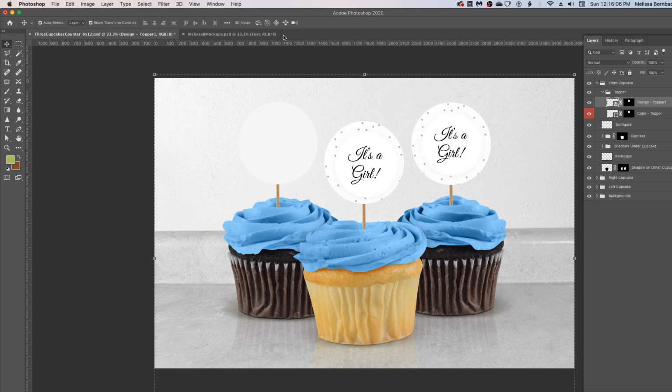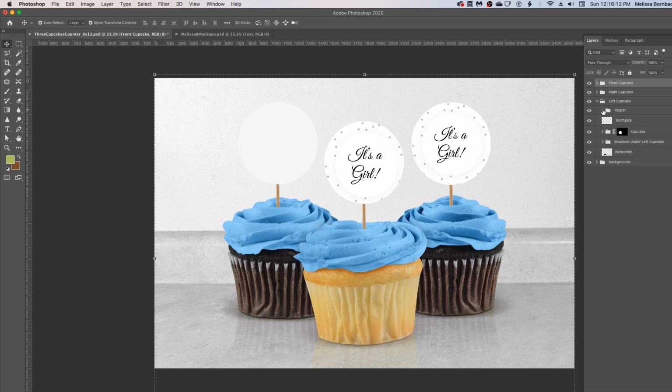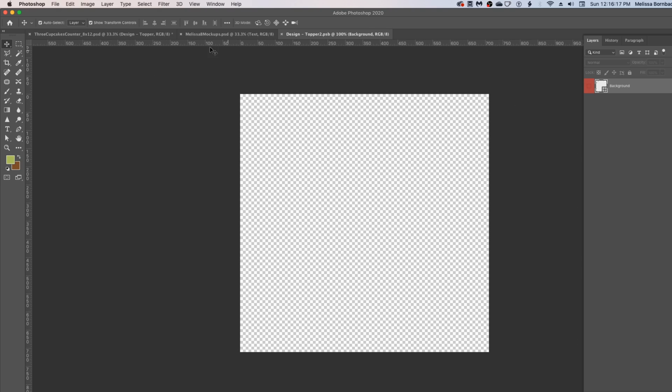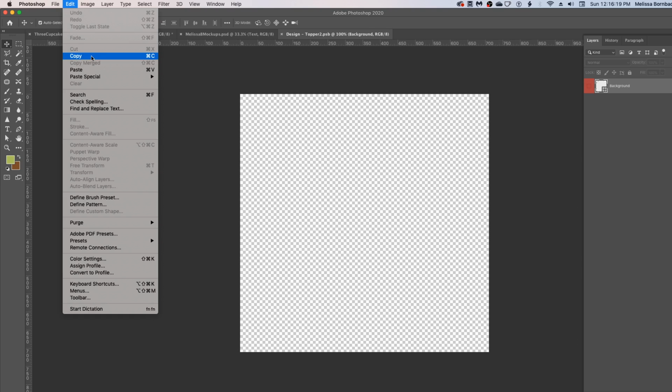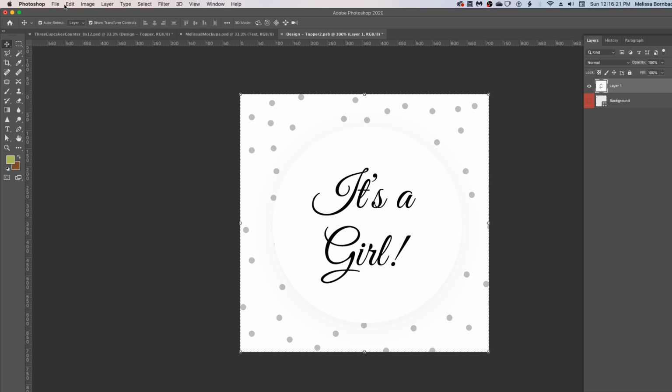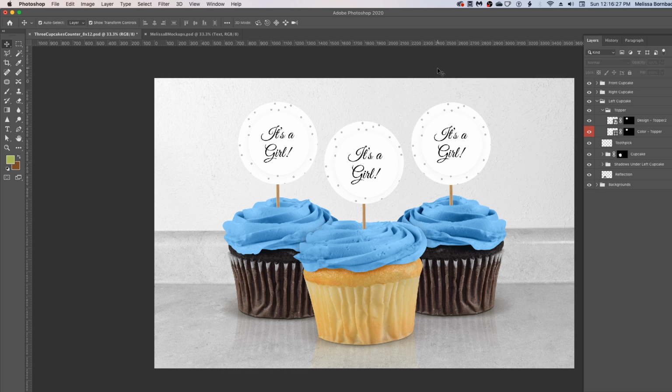Then we'll close it. And we'll do the 3rd one by clicking the arrow next to the cupcake, then the topper, then double clicking the design dash layer. Then we'll go to Edit, Paste again, and then File, Save. And we'll close the smart object, and now it's on all 3.